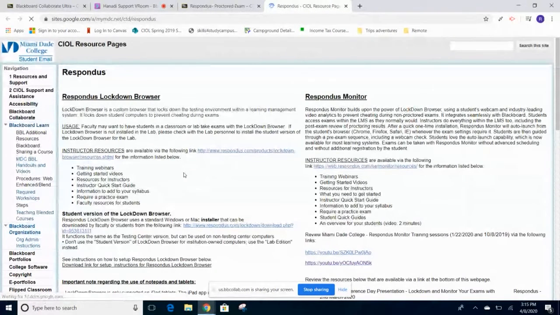Okay, so this is the CIO's resources page for Respondus, and it's easy to get to, the pathway that Rhonda showed you. And once you're here, we have the Respondus resources. There are 3 different resources available. We're going to focus on Respondus Lockdown Browser and Respondus Monitor. And Respondus Lockdown Browser is on the left side of this page.